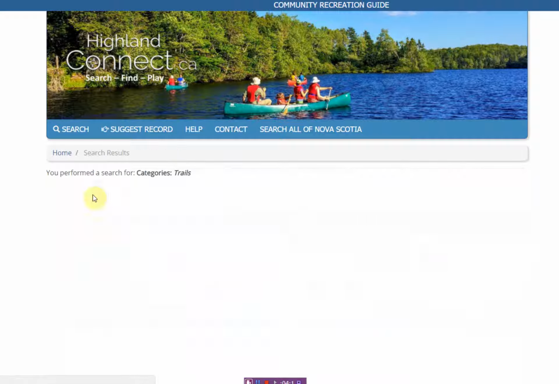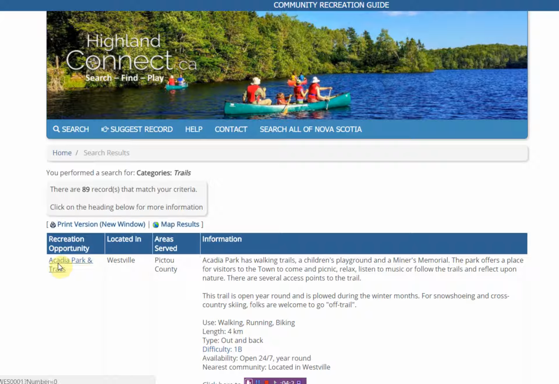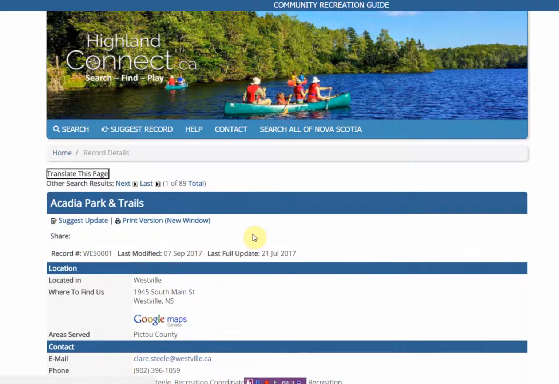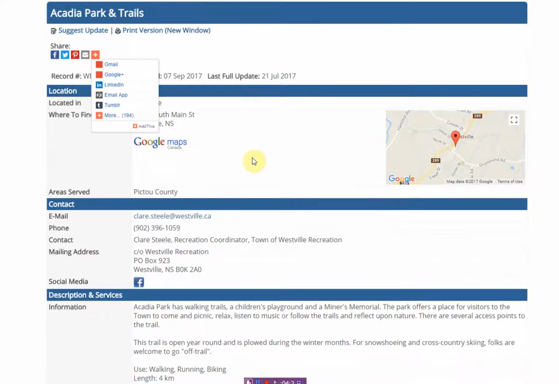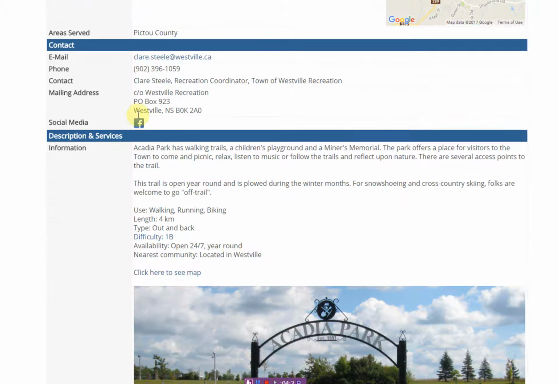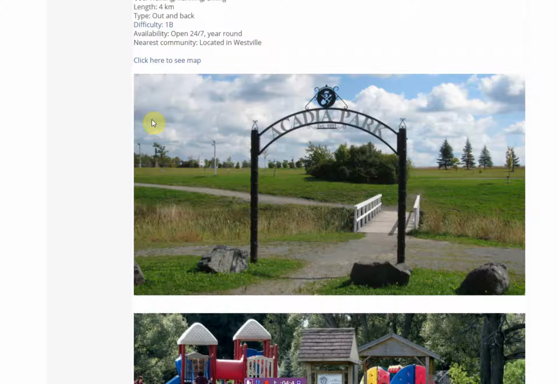We'll just pop into a record for a second so you can see what the user sees. So we'll go to the Acadia Park and Trails record. A very nice park in Westville. So we'll scroll down, we see the title, all of the information that we've put in about the record, the location on Google Maps, contact info, social media links, information about the record. You can click here to download and view a map of the location. And then here we have the pictures and a satellite map, GPS coordinates, and down here are the tags.